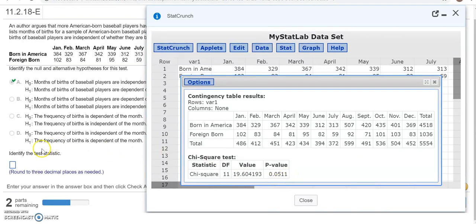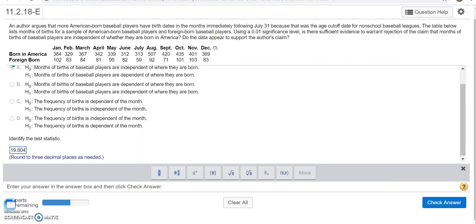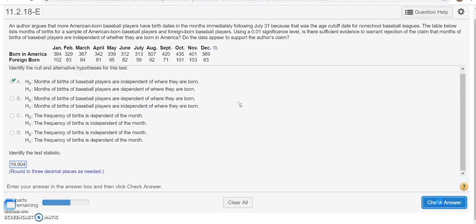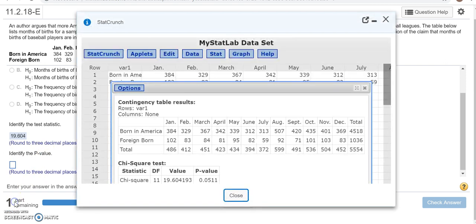So first I was asked to identify the test statistic. So this is the test statistic, 19.604, and I was asked to round to 3 decimal places, so I'm going to go ahead and put in here 19.604, and we're going to go ahead and check that. So that's correct. Next we're asked to identify the p-value, so I'm going to go back to my Statcrunch.